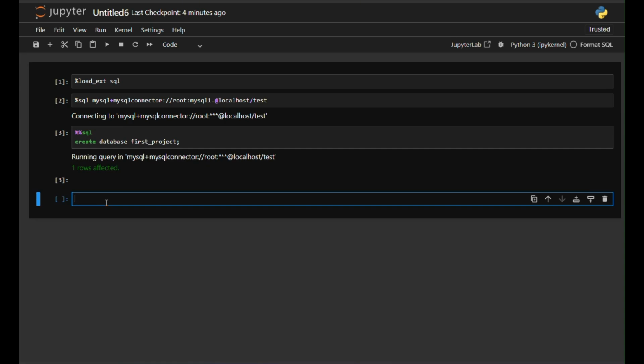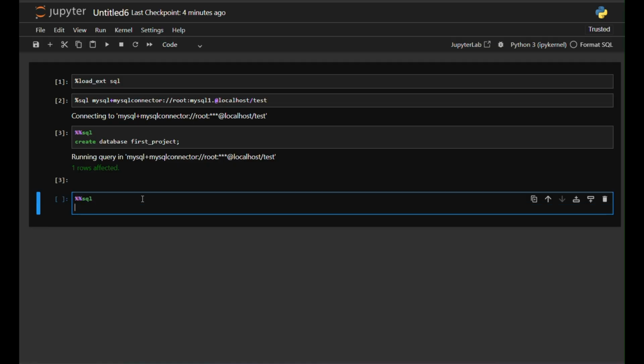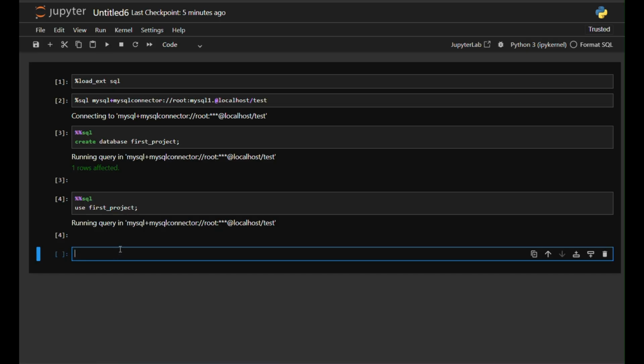For creating a table and everything, we have to assign this work, so that everything is linked with the first project database. So I'm going to use my magic command and use the database. What's its name? First project. So hereafter, whatever we do will be stored in this database.